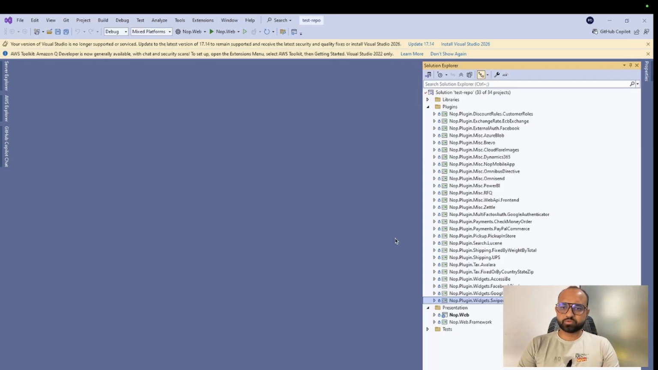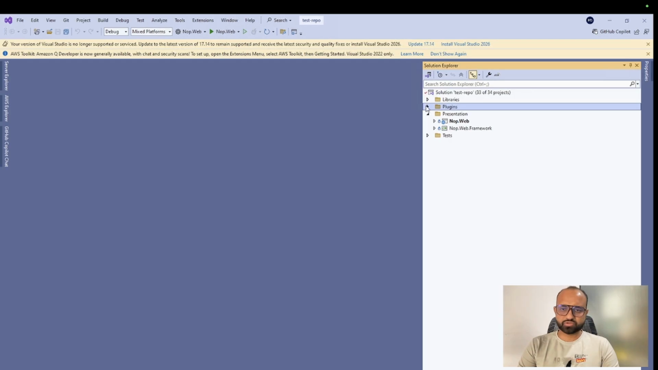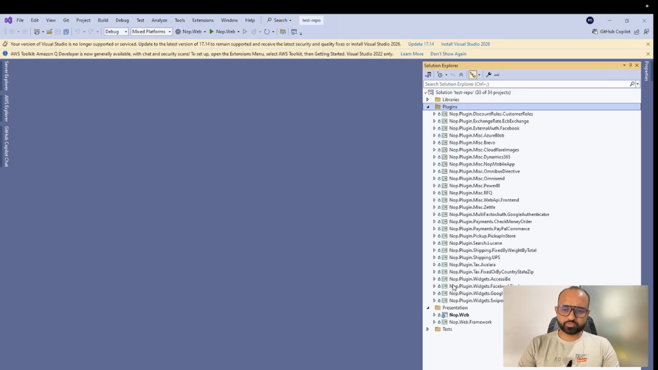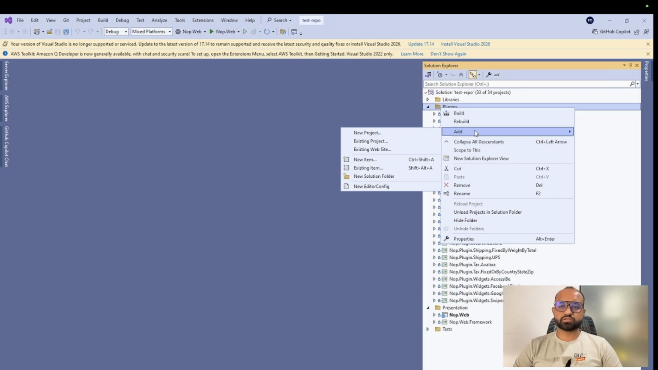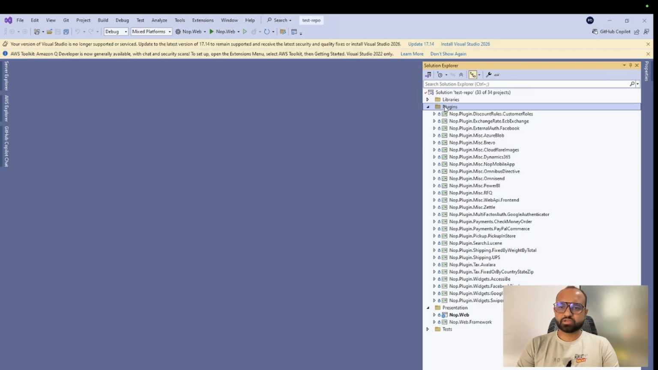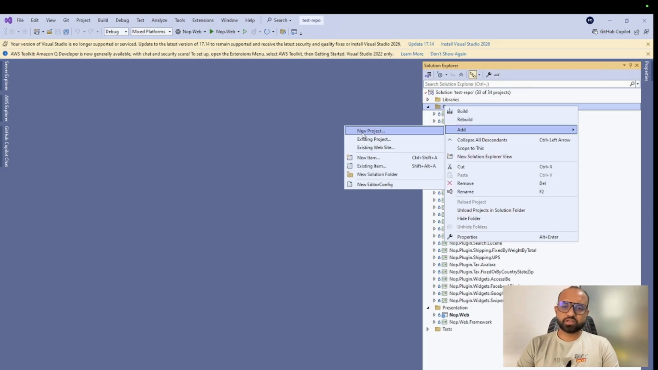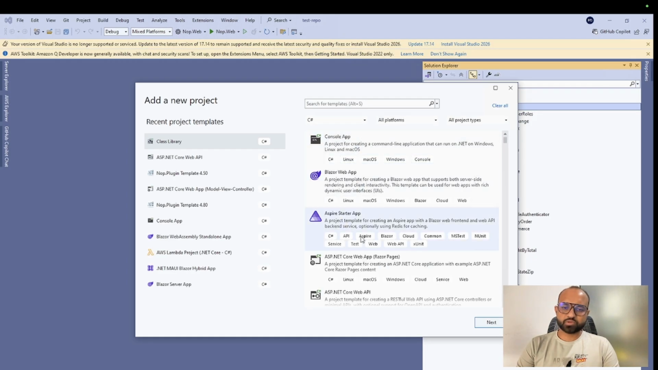So let's start. Through the code, I will create a simple nopCommerce plugin. Here is the nopCommerce code. I have just started with this, and this is nopCommerce 4.9. So let's create a plugin. Once you want to create a plugin, you just need to right-click on the Plugins folder, add new, and a new project.